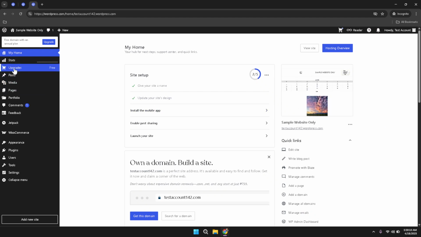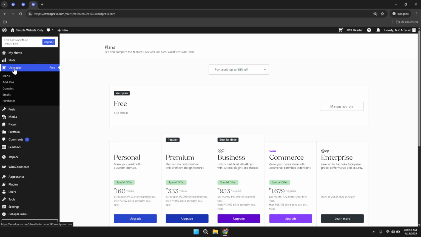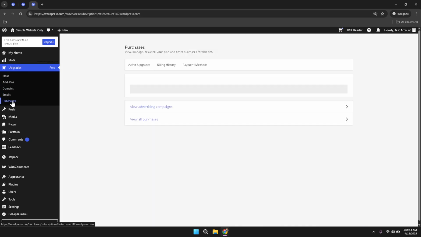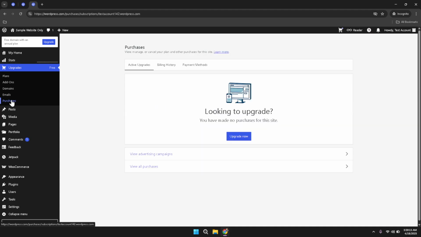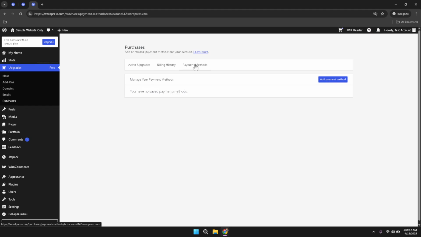Within the Upgrades section, find the area called Purchases, where you can see information about your current plan and transactions. Continuing with the process, locate the Payment Methods tab from within the Purchases section. This tab is the hub where you can see all the payment options currently associated with your account. It displays any cards you have already added, as well as options to add new payment methods.